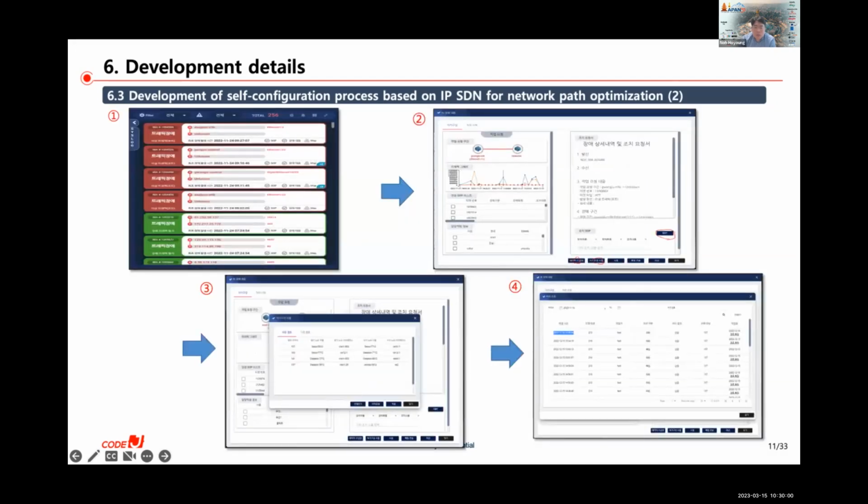This picture schematically illustrates the self-configuration process. First, when abnormal traffic is detected, an event occurs in the form of a ticket. Here, connection information between equipment, ports, and equipment in which abnormal traffic has occurred can be checked. Second, select the ticket and click the failure response button to provide connection information between equipment, a graph of the trend of abnormal traffic, a history of failover that occurred in the same section, and an email address for each person in charge to share the failure.